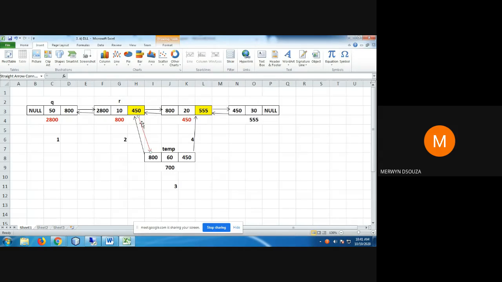Okay, this link is not yet present. I should have this link. So that means I should have here 700. And also I should have this pointing in this direction. Remember, between every node there are arrows going in opposite direction.